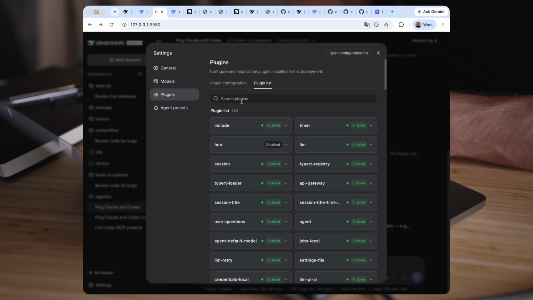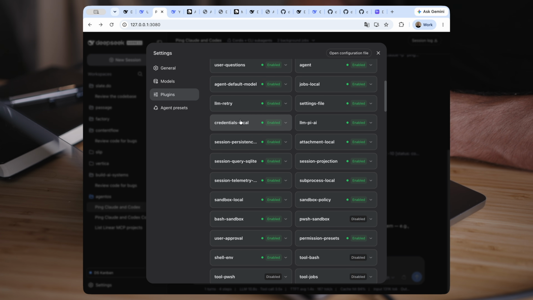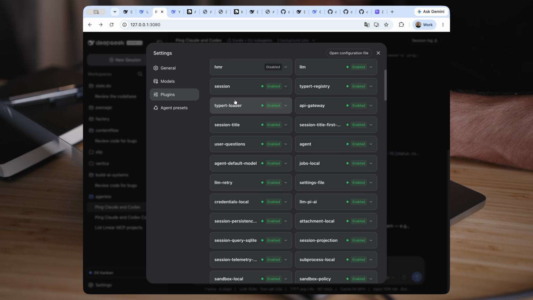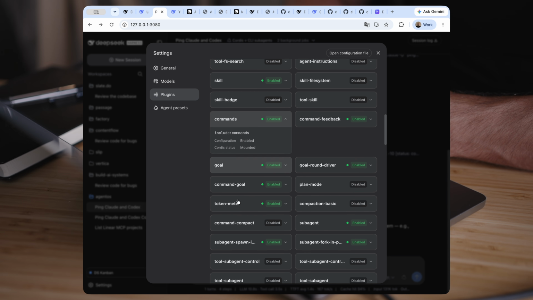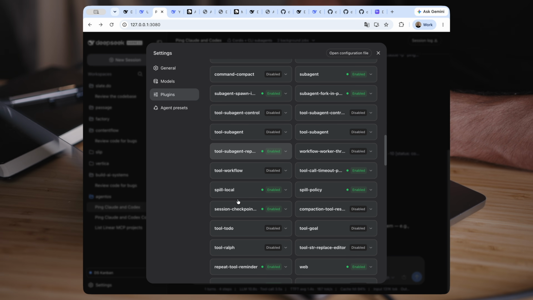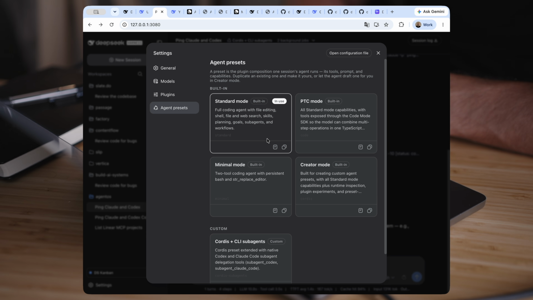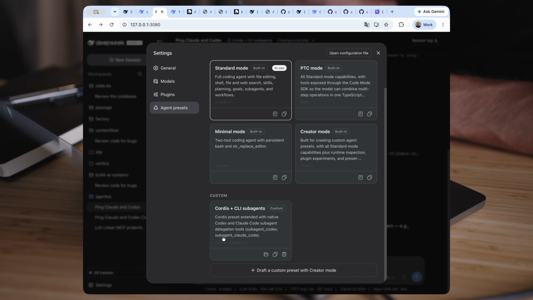If you click on the plugin list, you can see we have a whole bunch of different plugins available. I'm not going to go through all of these, but the general idea is that each of these plugins can be enabled or disabled. So things like the user question plugin, everything about the agent is extensible and customizable. So you can basically turn off and turn on bits of the harness as you want. Another really interesting thing about this harness is you can build your own agent presets. So imagine you only want a certain subset of tools enabled. So this is really interesting. It's just very, very customizable in general.